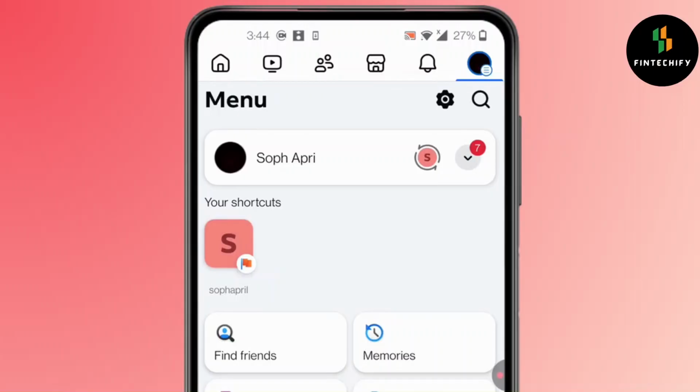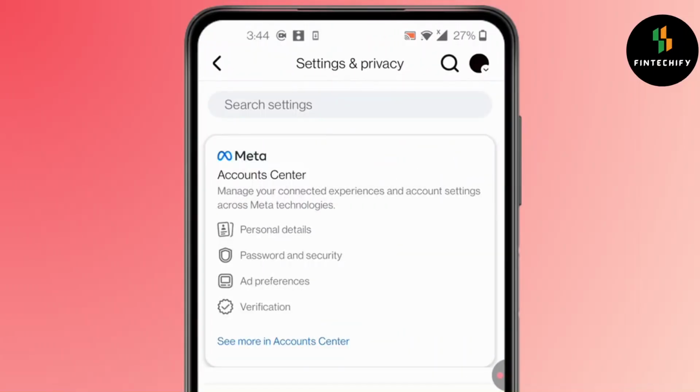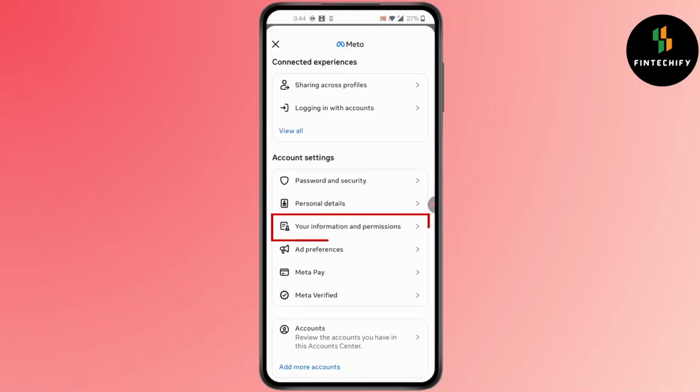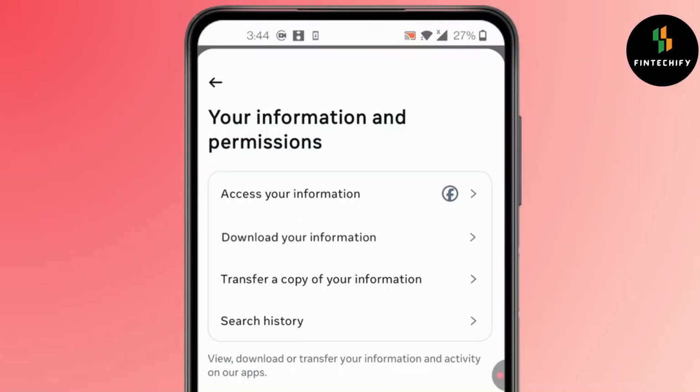Then click on Settings at the top right. Then scroll down and click on Account Center. Click on Your Information and Permissions. Download your information.